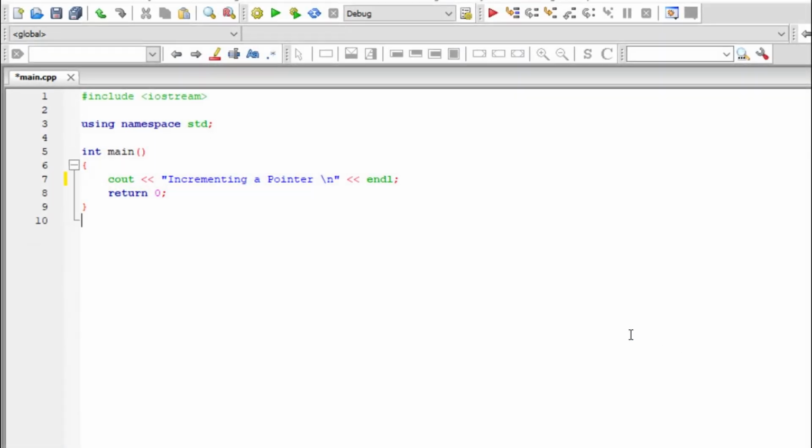Alright, so this seems similar to an array because we're still on pointers to arrays, which is almost the same thing. But here it's always better to use a pointer instead of an array because you are able to increment a pointer, but an array is constant. Let's go ahead and see how this works out.